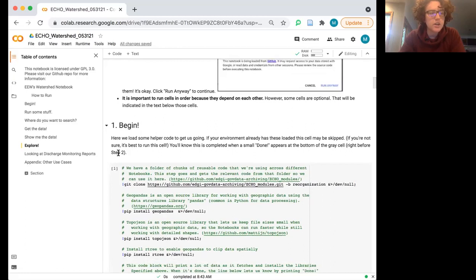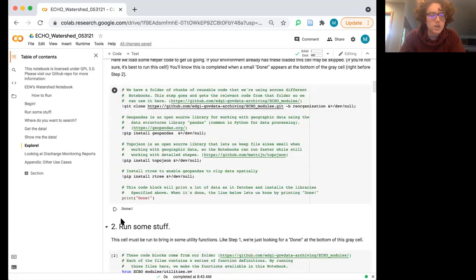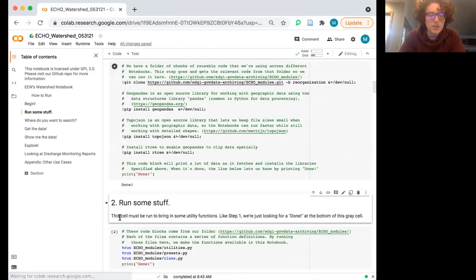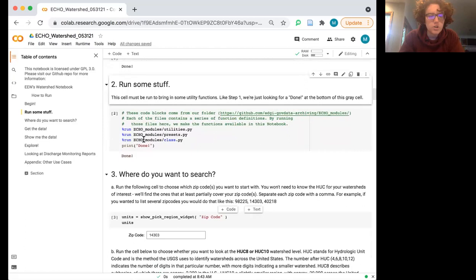So on step 1, which is begin, we're simply going to load some code to get started. To do that, we're going to go to the upper left corner of the cell and click this play button. The only thing that we want to see at the end of this is the word done printed right here. So we know that it's worked. We've loaded in some code that we needed. The same goes for step 2. We're just loading some code to help us. So we're going to hit this button, and then when it's done, we're good to go.